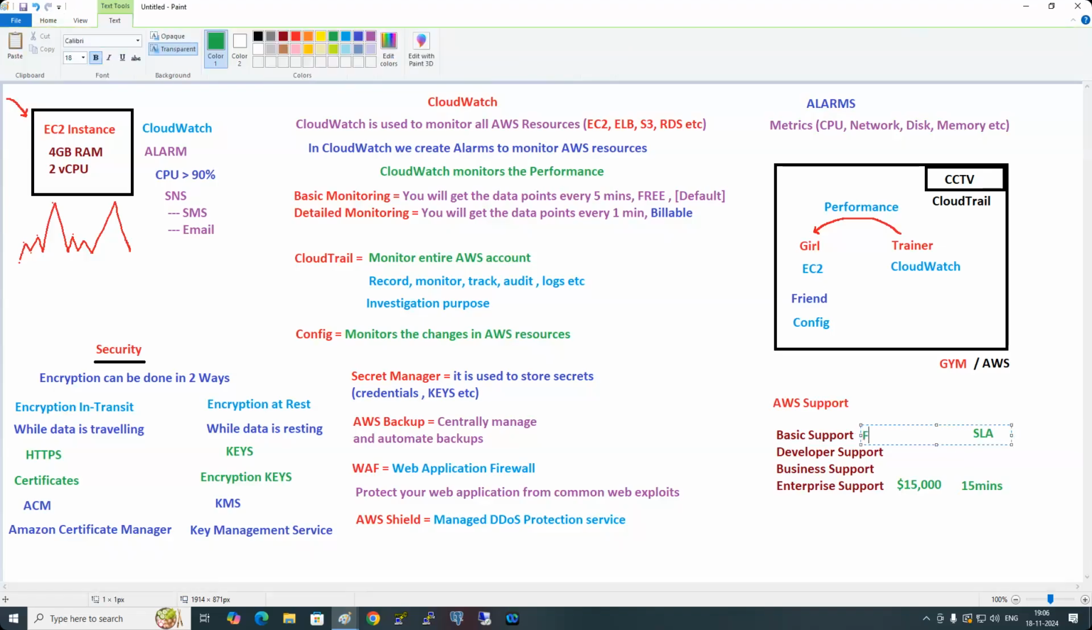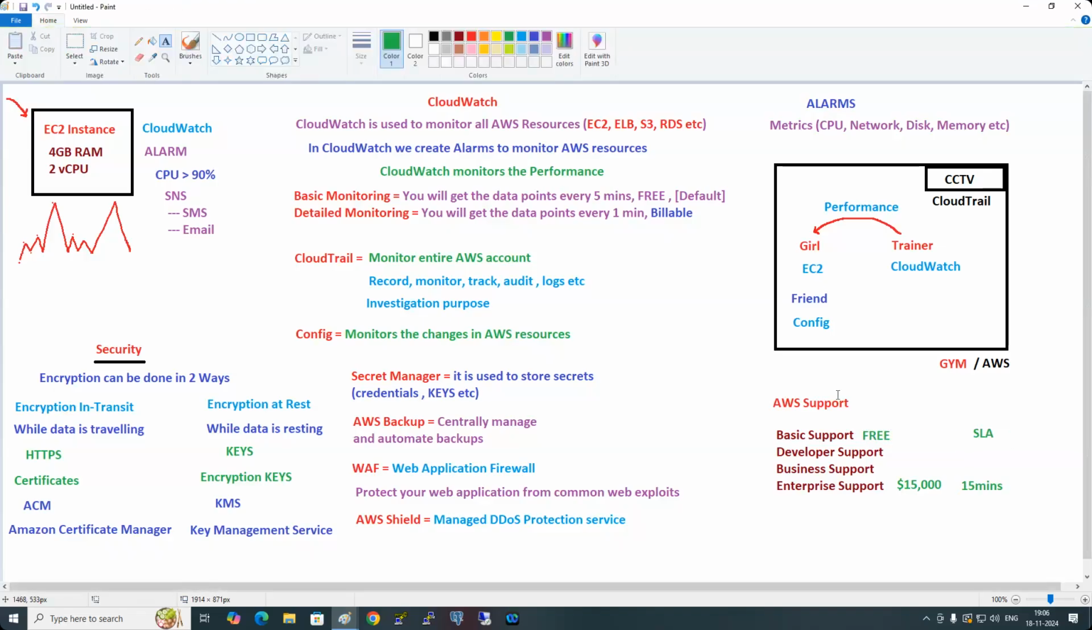Because that is free. So don't select Enterprise Support, okay? While you're setting up your AWS account, which support do you need to select? Basic Support you need to select. Clear?